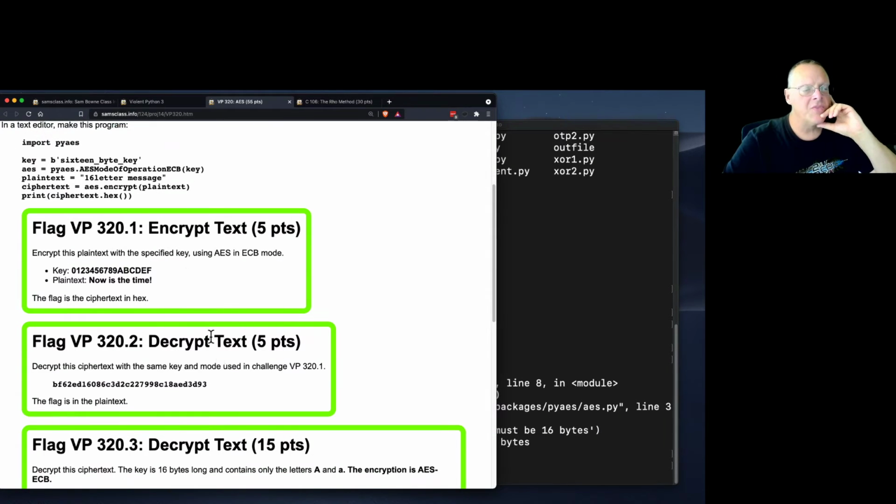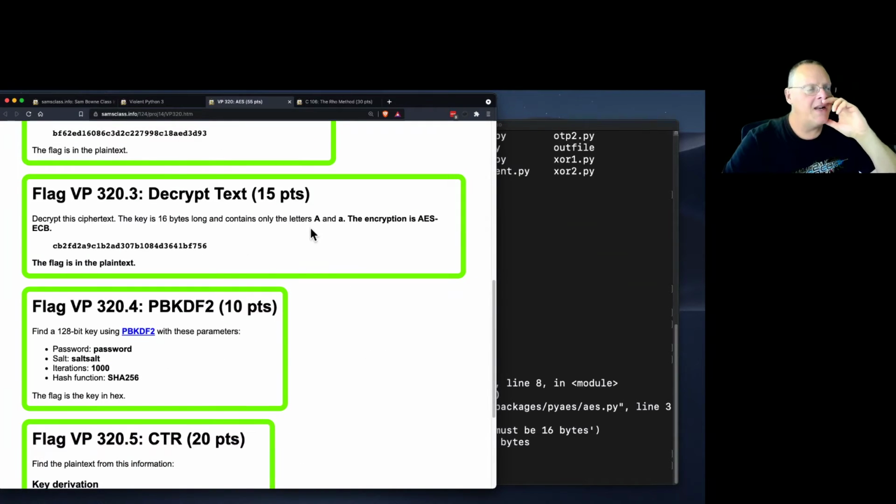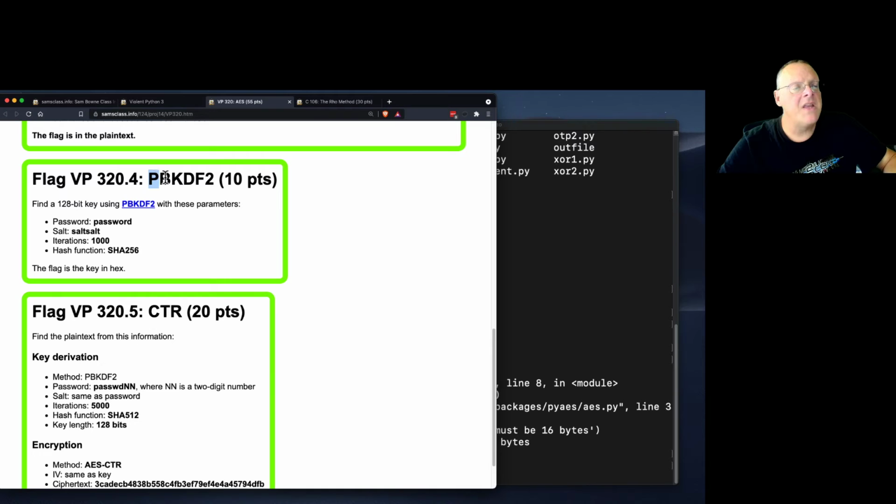So there are some challenges here where you have various things to encrypt and decrypt. And here you have a key that contains only one of two letters and is 16 bytes long, so you can brute force all of those. And on you go. Notice that it has the PBKDF2 password-based key derivation function, which is essentially the same thing that Linux uses to encrypt password hashes. So you add a salt and you do 1,000 rounds of SHA-256. That's how you turn a password into a key.